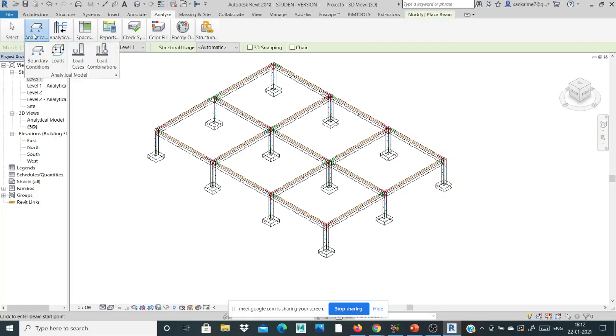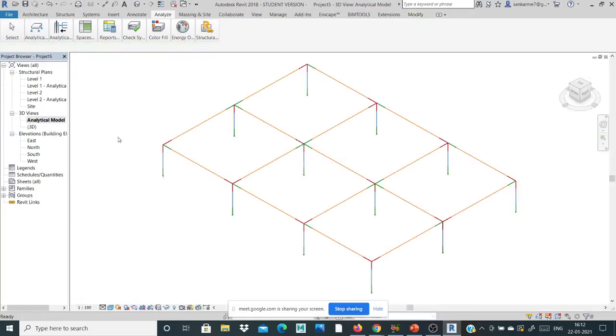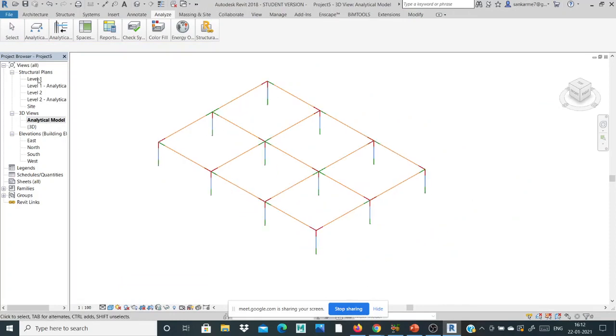Simply go for analyze. First of all, you change into analytical mode, right? This analytical mode is only available in the structural template, right? I simply change into analytical mode, then go to Analyze, then Analytical Boundary Conditions, right? My boundary condition is fixed condition. I click this, all these ends are fixed ends, right? Okay. Our first step of analysis is over.